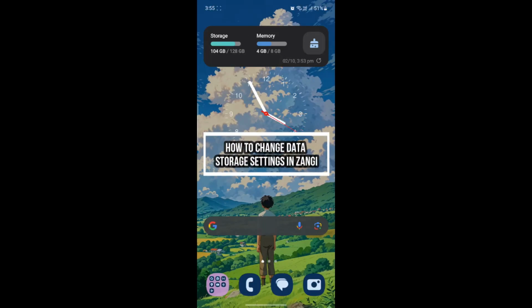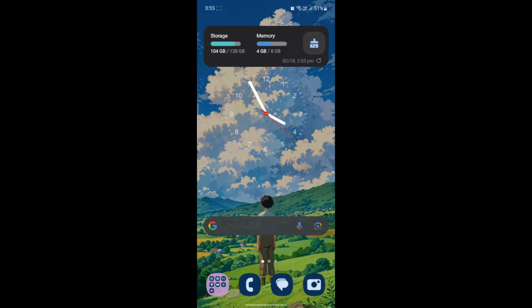In this video, I'm going to be teaching you how you can change the data storage settings in Zangi Messenger app. So let's go ahead and start the video without wasting any more time.